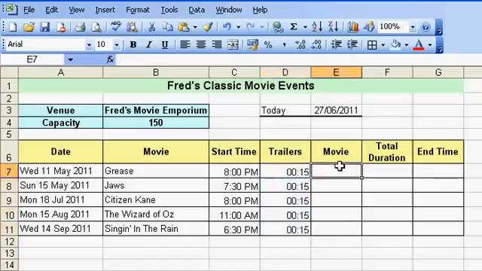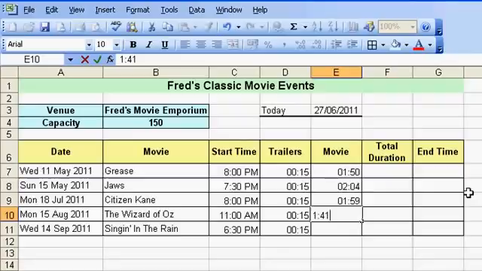Okay, so we go to the movie times now, and I've got these from Internet Movie Database, and I happen to know that Grease is 1 hour and 50 minutes. Now if you don't want it to say 150, you can format it so it doesn't show the leading 0. I'm not too worried about that at the moment, but I'll format it anyway later on so we can fix that little bug. 2 hours 4 minutes for Jaws, 1 hour 59 minutes for Citizen Kane, 1 hour 41 for The Wizard of Oz, in case you ever wondered, and Singing in the Rain is 1 hour 43 minutes.